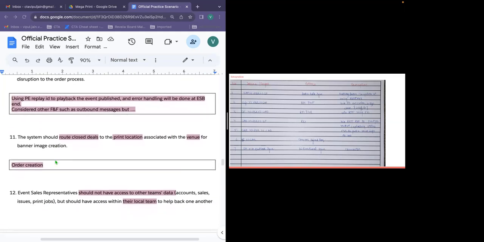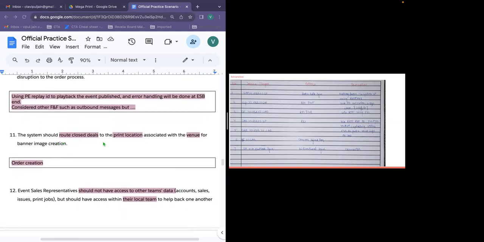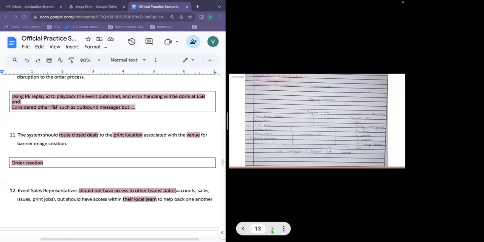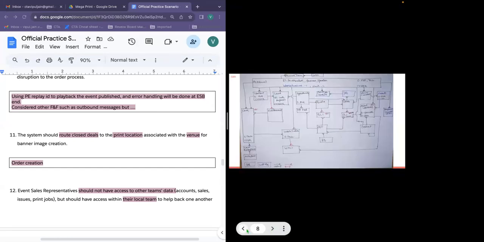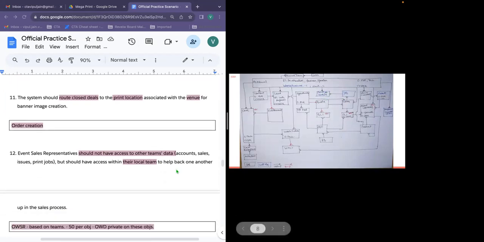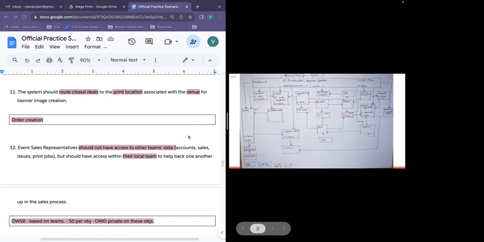The next requirement talks about the system should route the closed deals to the print location. So that's where I am going to create an order, and associated to that order I am going to create a print job, and that print job is associated to the print location via print job location record. That would be done automatically using a record trigger flow on the order creation.